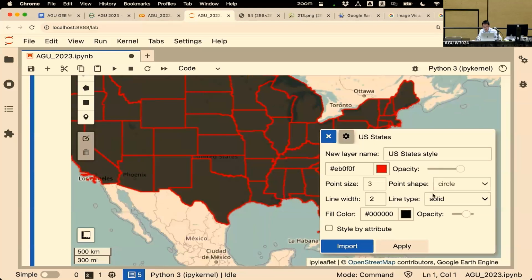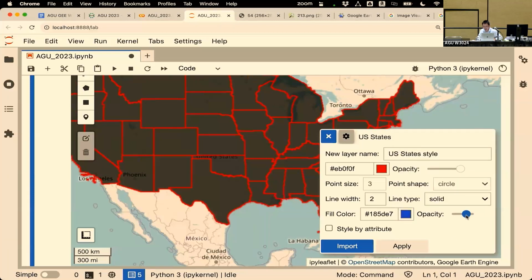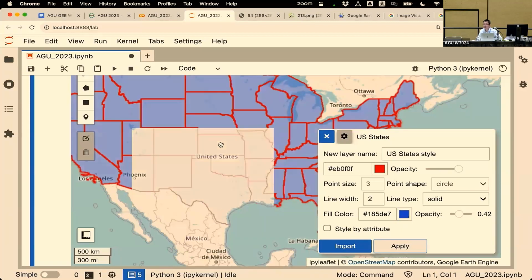Right? And then I can also say, for example, I want the fill color to be red. Okay. Opacity, you can change it a little bit. Apply. Make sense? So this is easier.